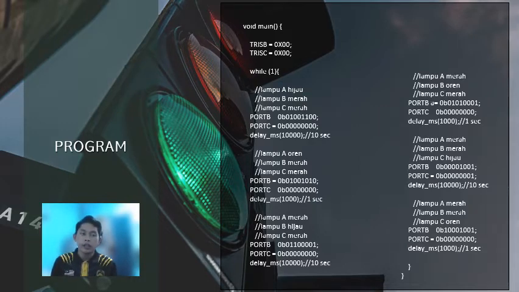I will talk about the program of our task. For the first line, we put the initialization, TRISB and TRISC, and I put 0x00 because I want to make that part the output. My project is just using port B and port C. That is why we put TRISB and TRISC.